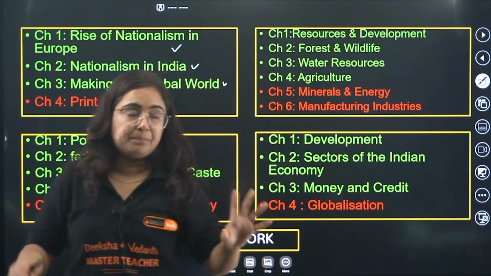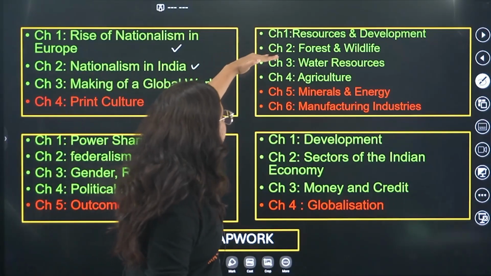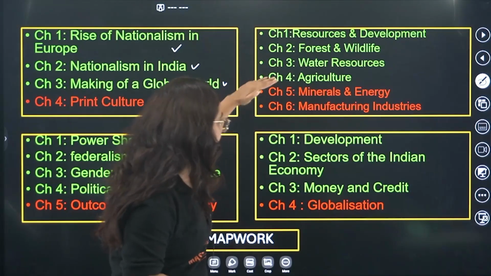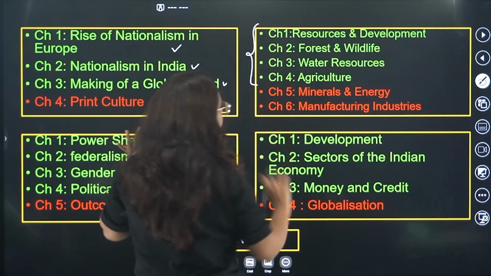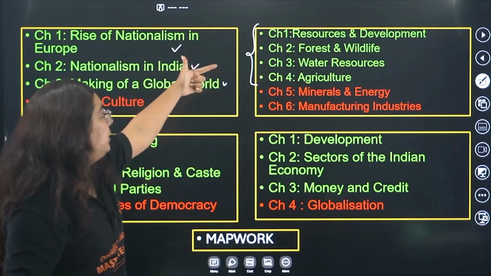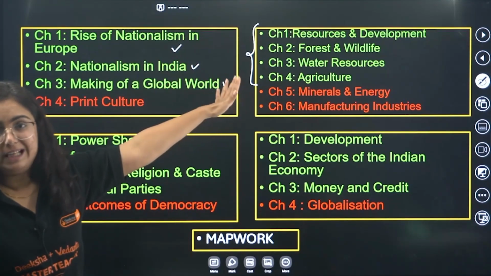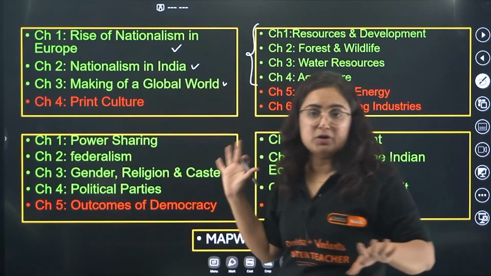I believe that. Next is geography, which starts with resource and development, forest, wildlife, water resource, agriculture. At least 4 chapters from geography will be coming for sure. What are the chapters? Resource development, forest and wildlife, water resource and agriculture. And I feel that some schools even include these chapters.